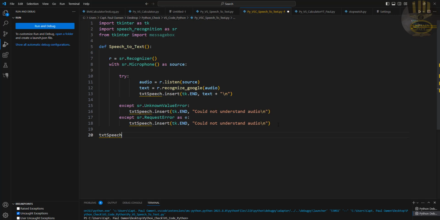So that error should stop showing. So txt speech, that's going to be tk.text. That's the one I intend to use. If you notice, the error is gone. That's my text widget there. Then in here, I want it to be a child.